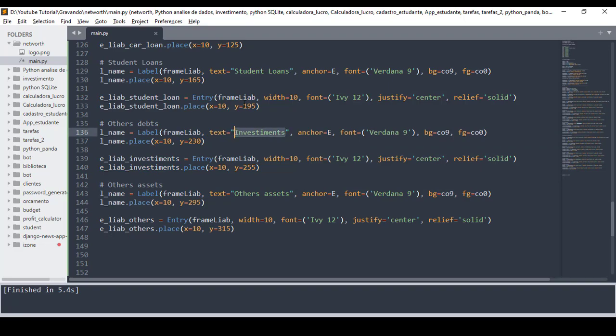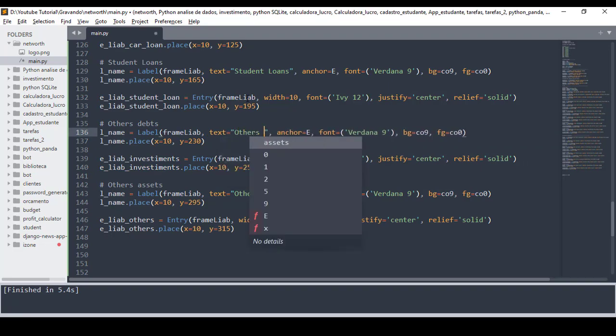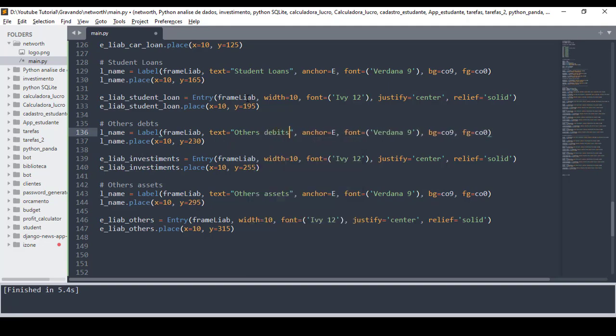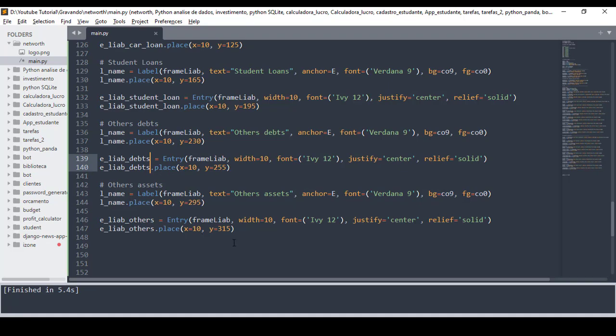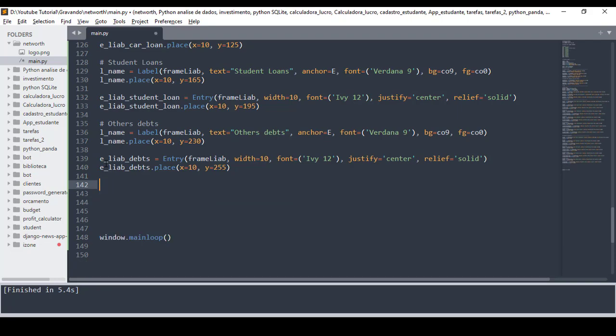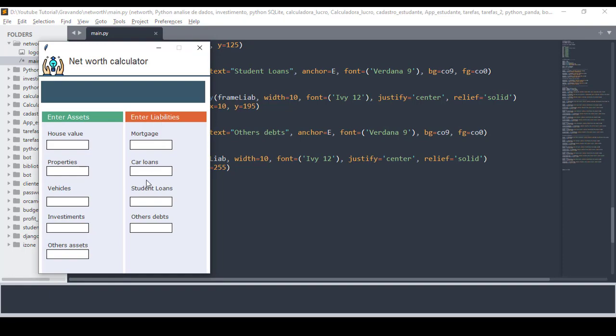Okay, just let's write other loans. Sorry, other debits, other debits. It's not B, other debits. So for that, let's change this one. Debits. Okay, debit. And for this guy, let's remove it. Okay, bye bye. For now we have here all the debits. Let's save and run. Good. Now we have all student loans, all the debits.